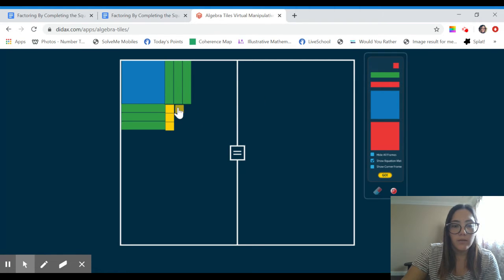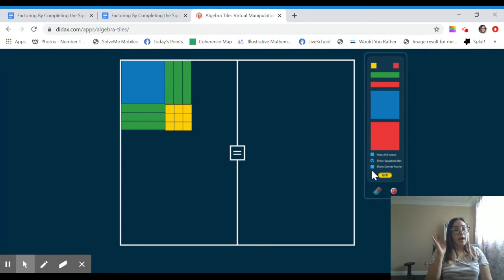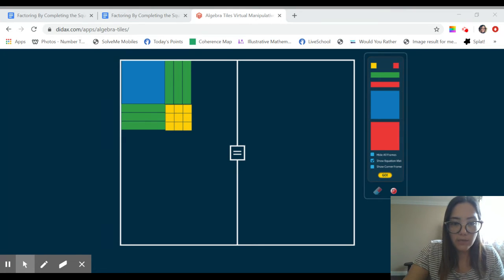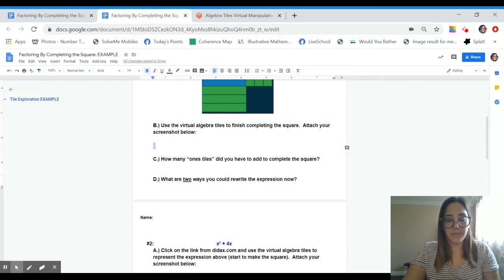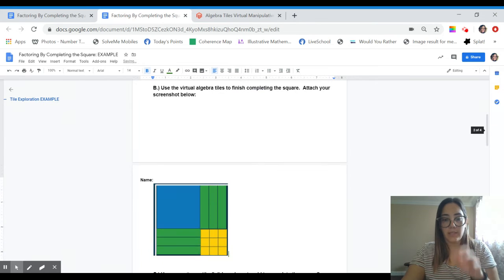I like how this website organizes them better than I probably would have in the classroom. So let's go ahead, and it looks like, last one, I officially have completed this square. So I would pause right here, and I'm going to take my last screenshot for this problem. And I'll come back to my document and paste it in this section.